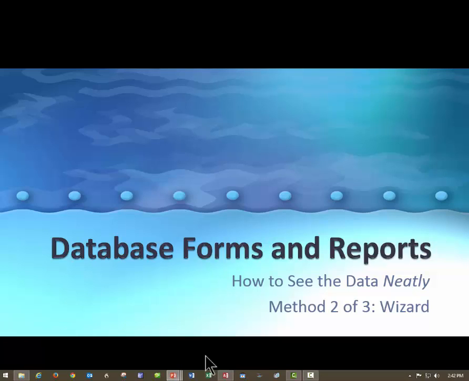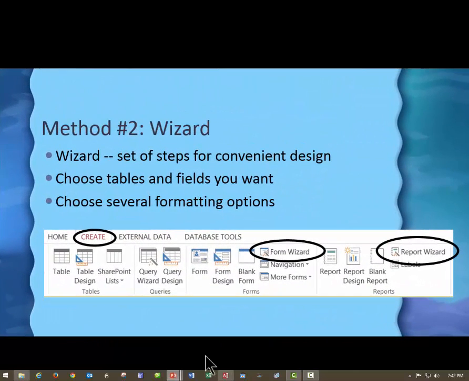Let's move on to the second method of creating forms and reports, and that's using the wizard. A wizard is a set of steps designed by the publisher of the program, Microsoft, that make it easier to do a more complicated task. You can choose different options and it will create the report or the form for you.